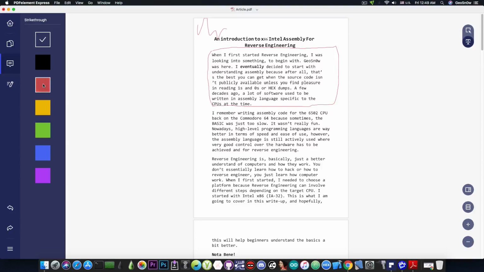And if you do that, you can select the color, for example, red. And I want to strike through the "remember" word in here. So we want to do that, we select it, and it's now stricken. So this is how you do it.